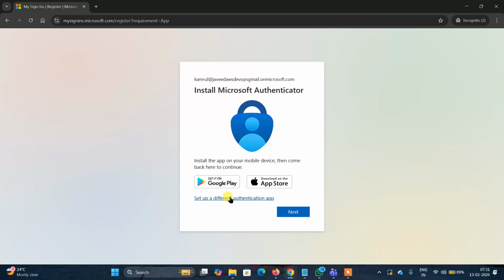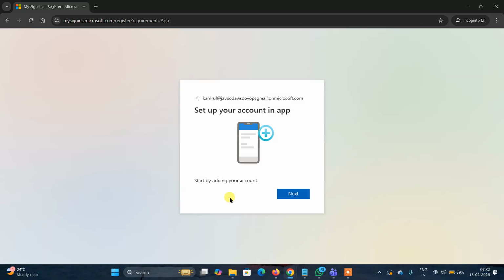Here it is asking for the extra layer of security. In the previous portal that is not there; when you enter the username and password, you directly log in. But now it is asking for the extra layer of security. If you don't put it, it won't allow you to log in. Now I don't have Microsoft Authenticator. Instead of that, I'll go for setting up a different authenticator app.